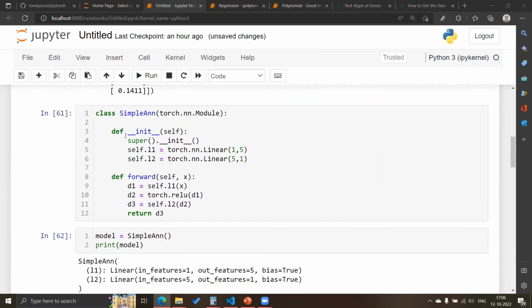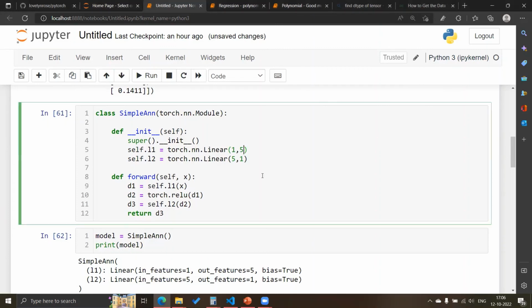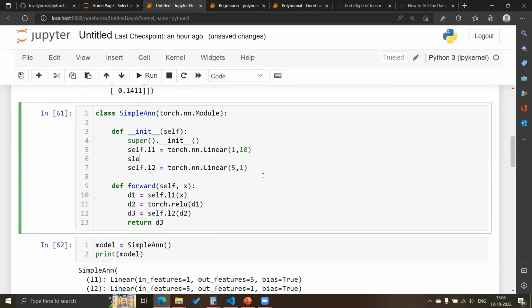So we come to the simple ANN. Let's assume I have another hidden layer. Let's say the first hidden layer has 10 nodes. And in between, I have another hidden layer. It takes these 10 nodes as input and goes through another 10 nodes. And the last node has to take from this. So D1 takes from X. D2 takes from L2.